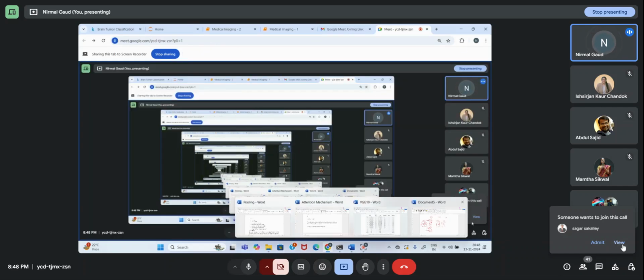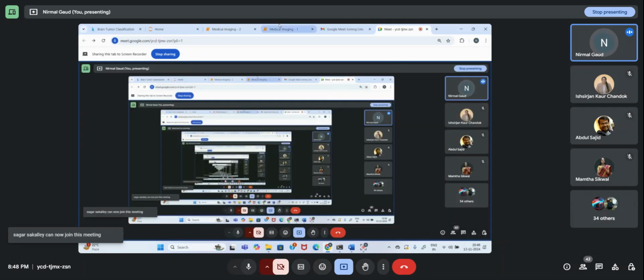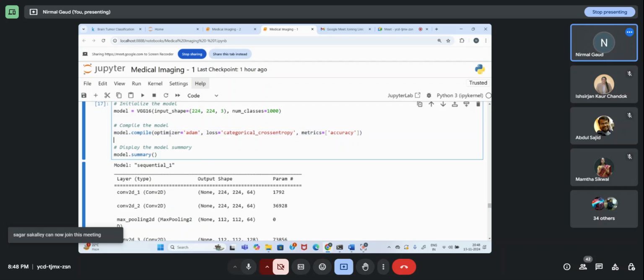So I did model.compile, and here I am having the optimizer as Adam. There is a big story of optimizers, because optimizers are used to reduce the loss in the training, so we get a good accuracy. The loss I'm taking here is categorical cross entropy. I hope you know the concept of entropy. So we are using categorical cross entropy here.